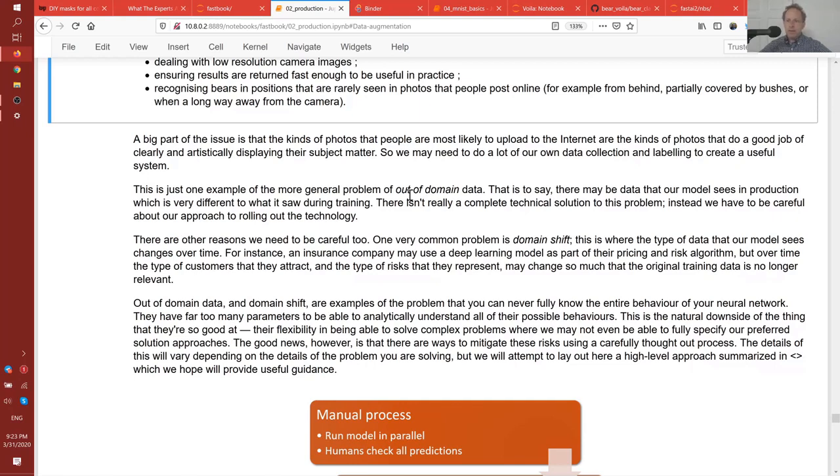Very similar to that is something called domain shift. Domain shift is where maybe you start out with all of your data being in-domain data, but over time, the kinds of data that you're seeing changes. So over time, maybe raccoons start invading your campsite, and you weren't training on raccoons before, it was just a bear detector. And so that's called domain shift. And that's another thing that you have to be very careful of.